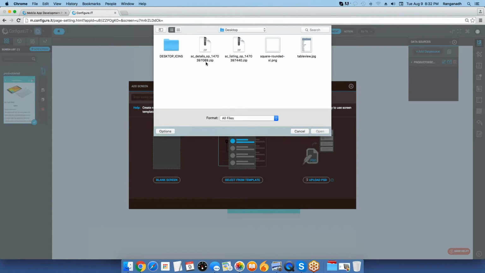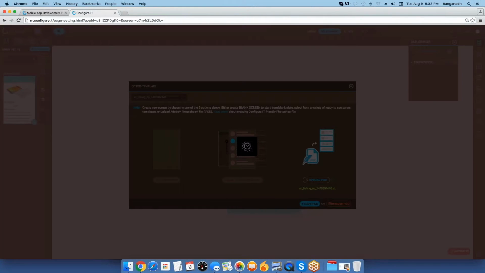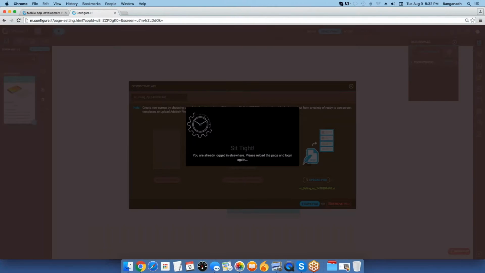Click on it to select a design PSD file and open it. Save the PSD file to upload on your screen.